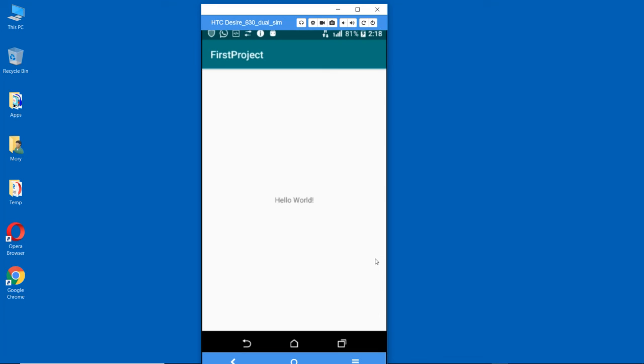So when you install the driver on your computer, you can go ahead and run your application, and then you can see the result on your mobile device. You will see that your application is run on your device and you can see the result.